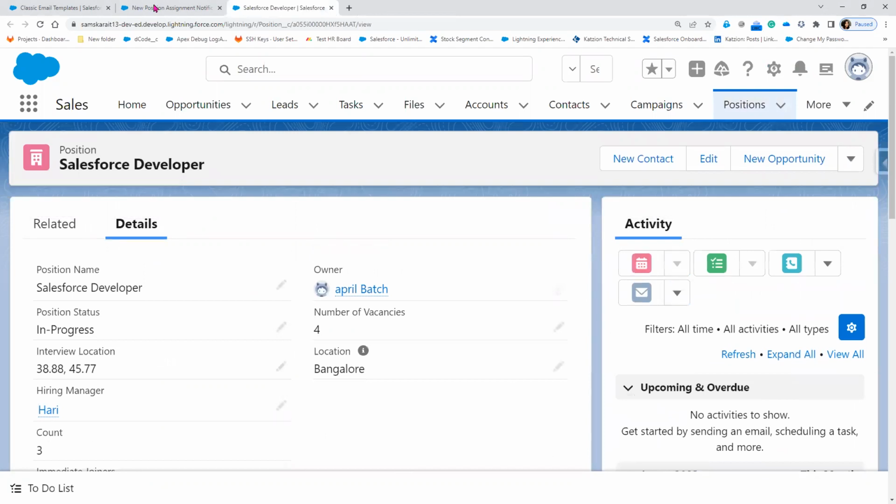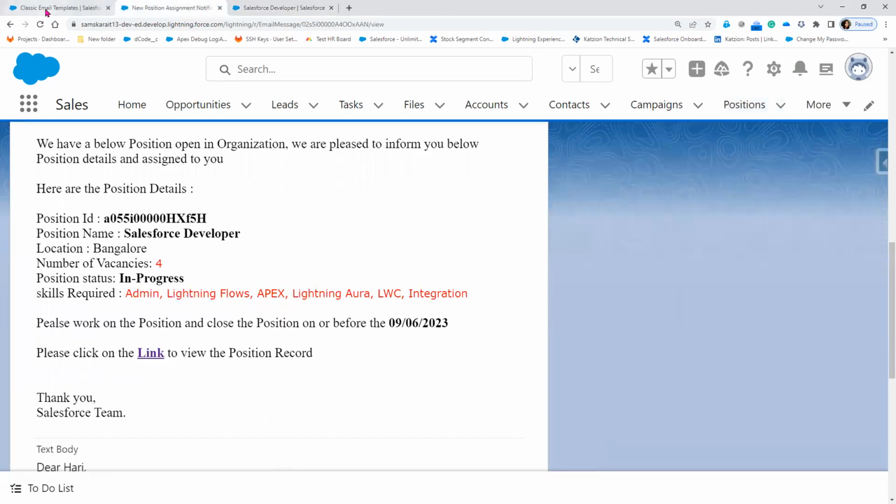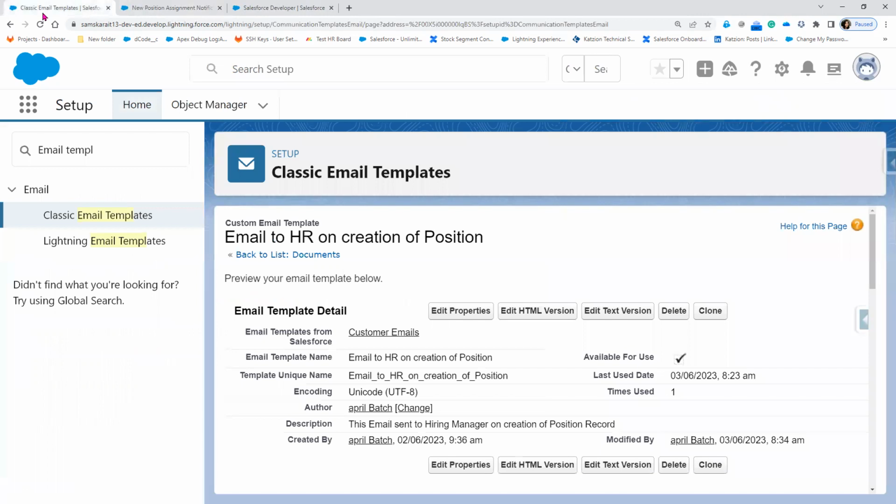Now, in case after some time you want to get the logs, that means from yesterday till today, what are the logs that were sent outside of Salesforce? From Salesforce, how many emails are sent? If you want to check the details, go to the email log.